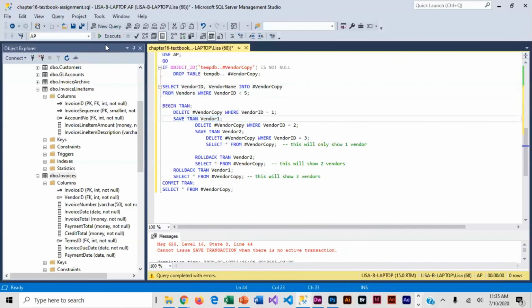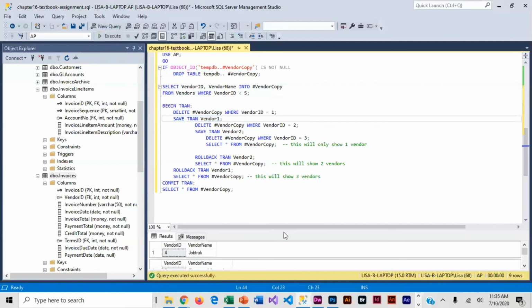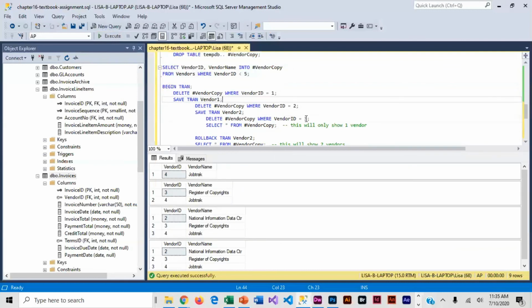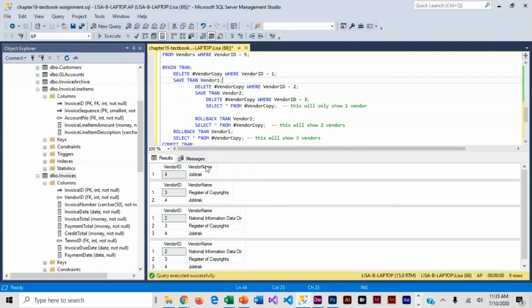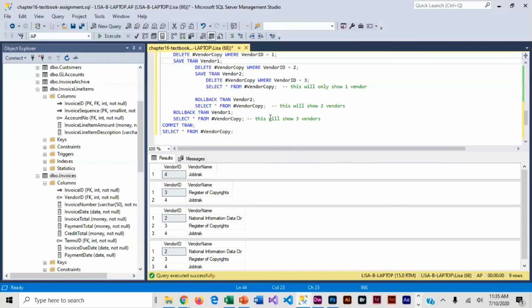Oops, it does not like it when I have things highlighted. So this first one is from our first little select here. Okay, so it's only showing vendor 4. This second one with 3 and 4 is from our second select. Then we have our third select where it's showing 2, 3, and 4. And that ends up being what we actually have in the table because we did our final commit and it did indeed delete vendor 1.